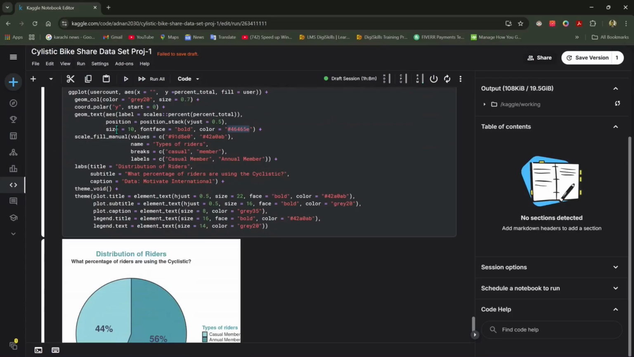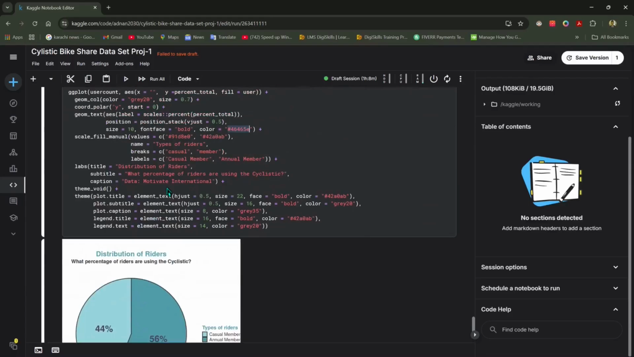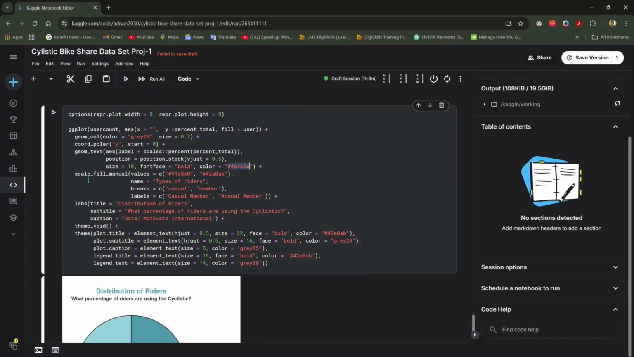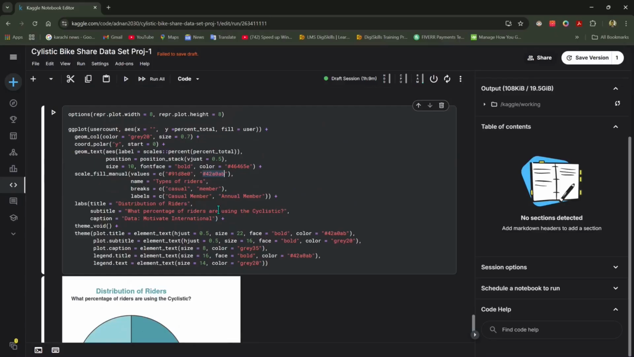Secondly, what do I want to give the color? How did I give this light blue and this annual member dark blue? So what I did was I used scale fill manual and values equals to c, and this is the color code for the casual members, and this one is for the annual member. Light blue and dark blue. This one is the light blue one, and this one is the dark blue. You can use any type of color. I'm just giving you context and trying to explain to you guys how this code works. So this is one thing.